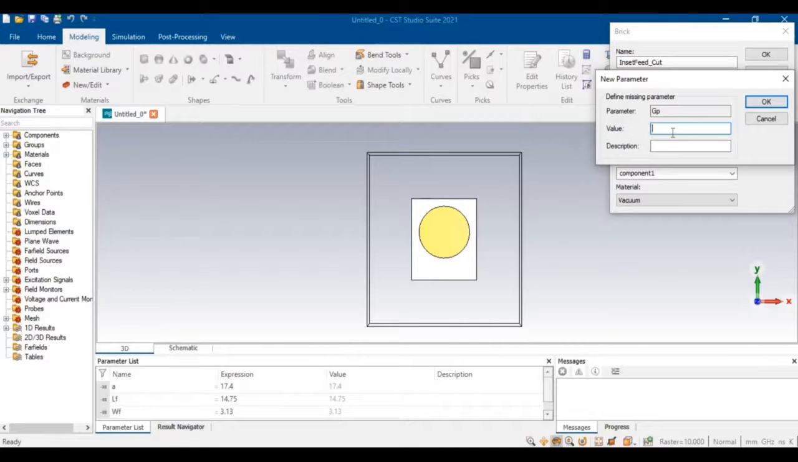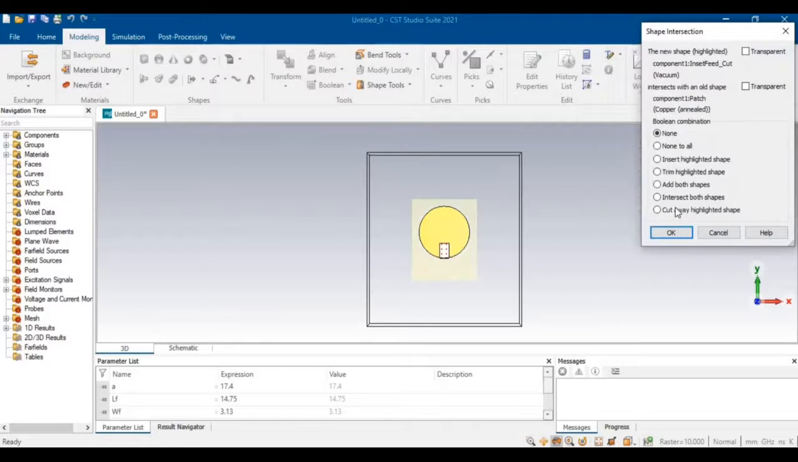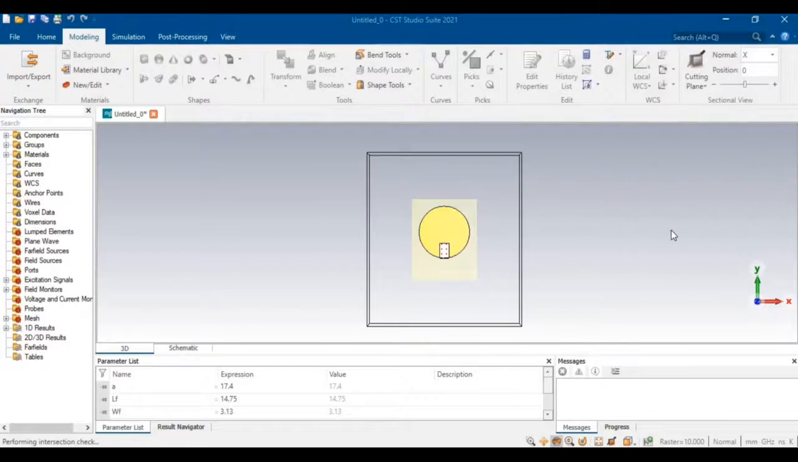You can define the gap as per your requirement, and you can even change it during the optimization of the design. Initially I can use 1.5 as a gap, and then, for example, if I use 10 mm for the length or height of the inset feed, then this will be the inset cut. So just click on OK and then cut away the highlighted shape.